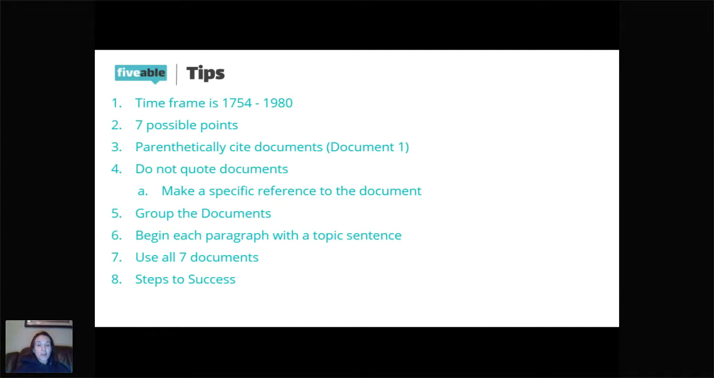It's very important you parenthetically cite your documents. A lot of students like to start off their paragraph by saying, in document 1. Please, please do not do that. When you are done describing and talking about the document, at the end of that sentence, you put in parentheses document 1. Do not ever start off a sentence saying in document and then insert the number. Don't quote the documents. Make a specific reference to the document, but don't quote it.